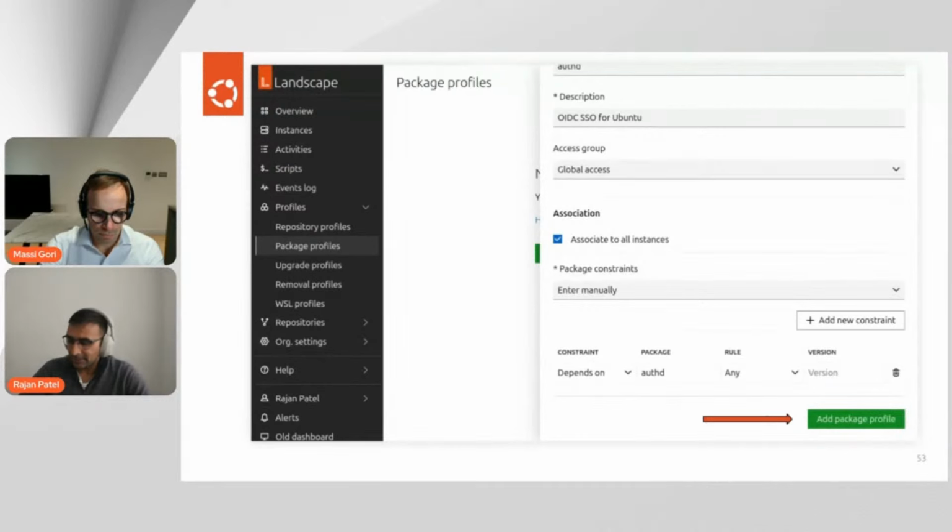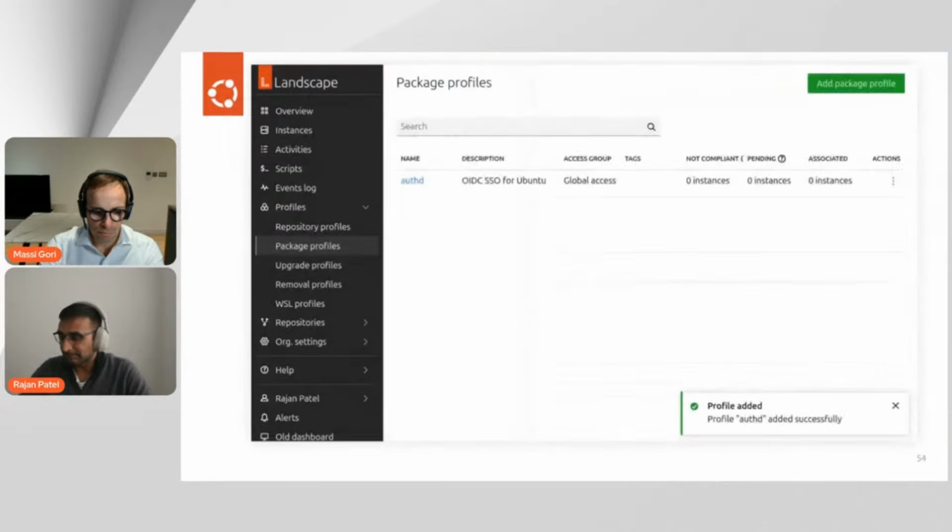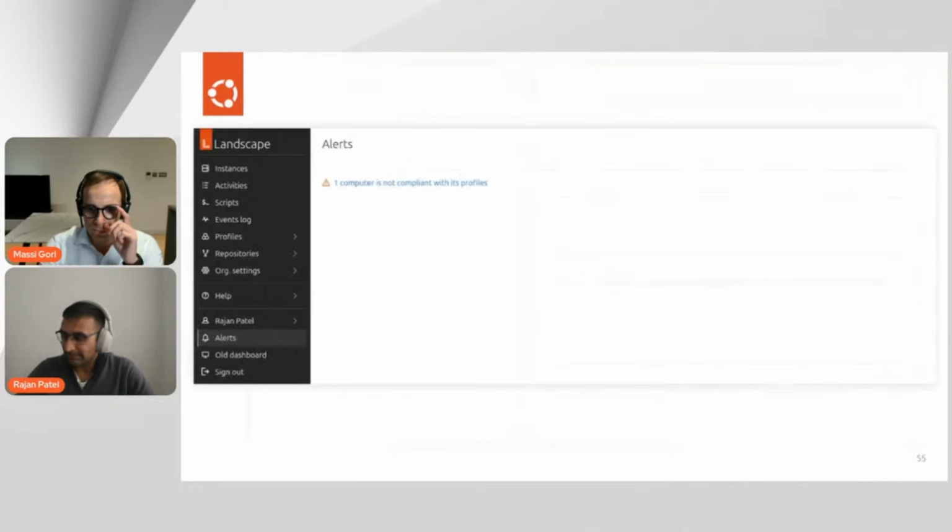So under Package Constraints, we've left it as Enter Manually, and we're adding the constraint for Authd, and the rule is set to any. What this means is that we want to get the latest version of the Authd package. So if there is an update, we want to make sure that the most up-to-date version of that Authd package is available to all of the machines. So go ahead and click Add Package Profile. So the profile has been added successfully.